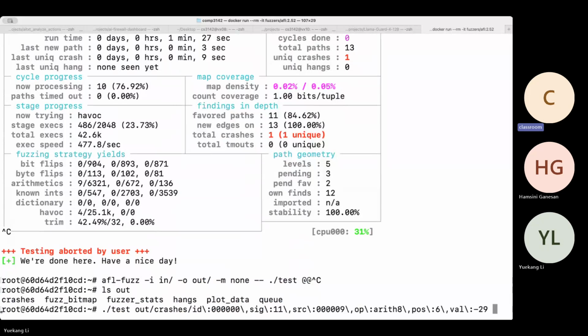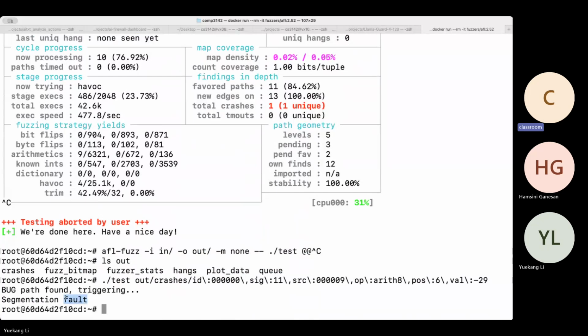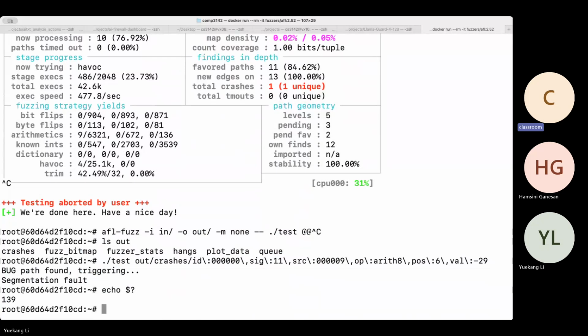You can see that this is the crashing file we just found with AFL that will trigger the crash in this program. And you can see this program ends up in a segmentation fault, and it prints out the bug path found, triggering the crash. If we run echo $?, we can see that the return code of the previous command is 139. 139 is segmentation fault. Sometimes you can use 11 as well, because 139 minus 128 is 11, so it's the same.